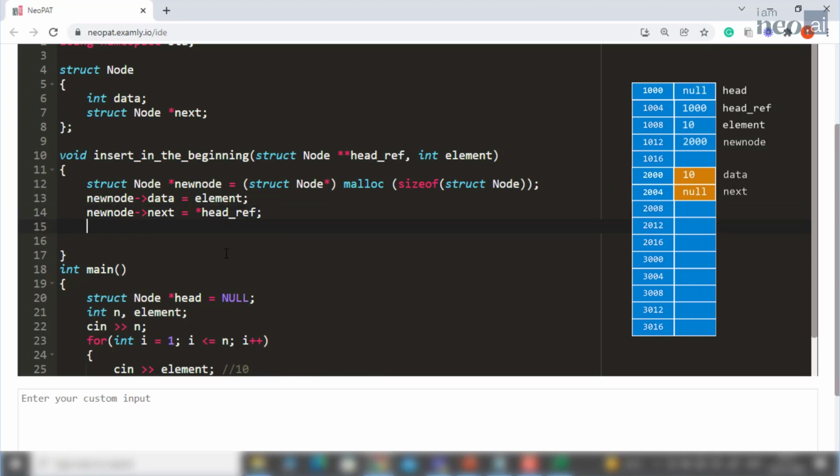After this, I'll take the new node's address and store it in star head ref. The new node address is 2000, so the base address of this new node is 2000. Head ref is a double pointer, and when I go for star head ref, I dereference once. So I'll go to the memory location 1000 and store the new node address there. The new node address is 2000, so I'll store 2000 here.